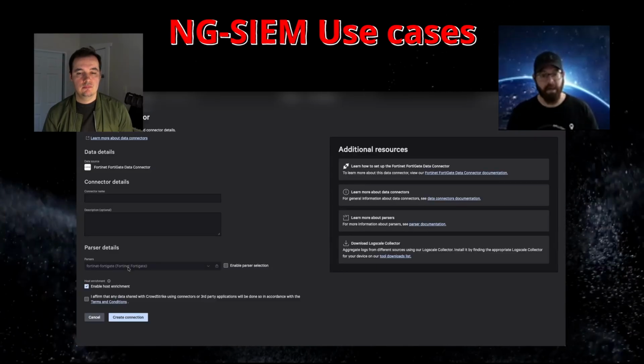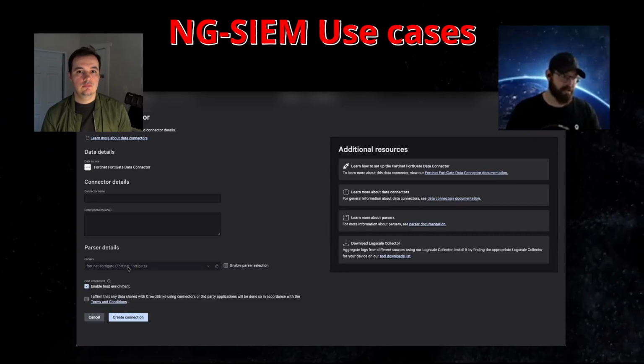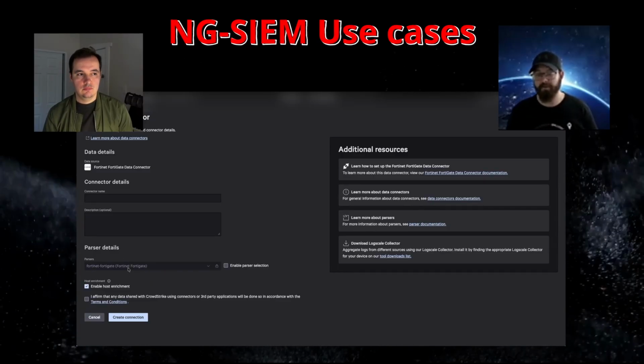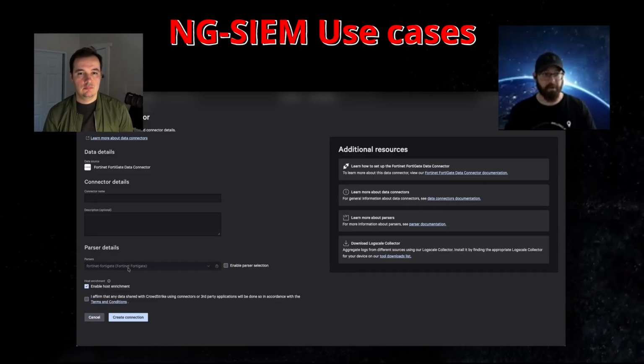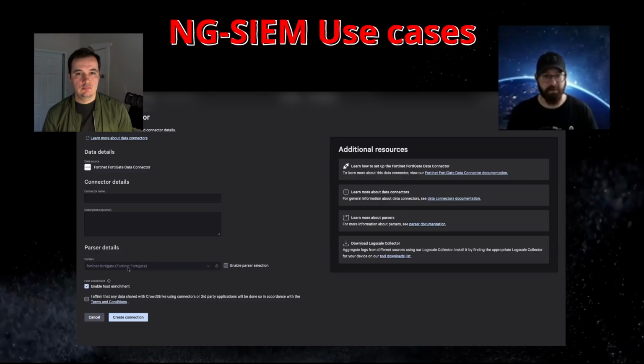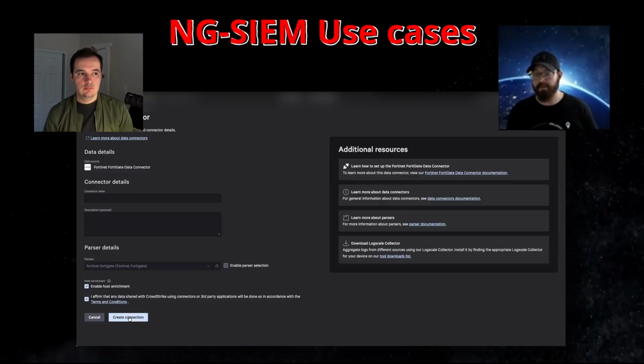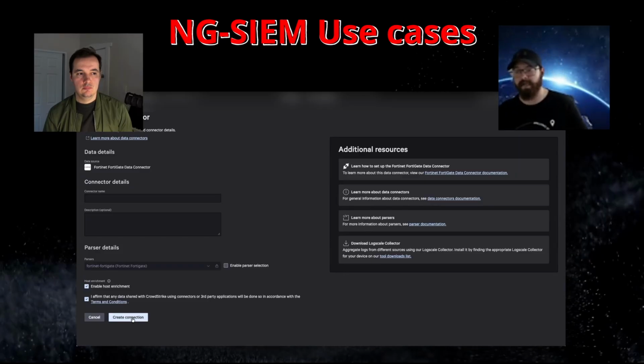So you don't have to worry about how to match this data type with that data type. The parser, in this case, is already made for you and will normalize that data so that when you run a query, it's the same across all your other third parties that you bring in. You accept the terms and conditions, and then you create the connection.